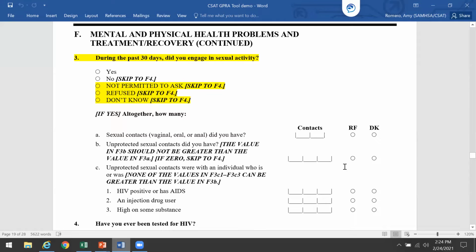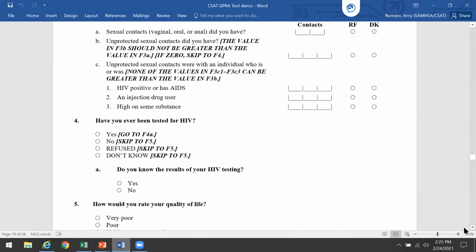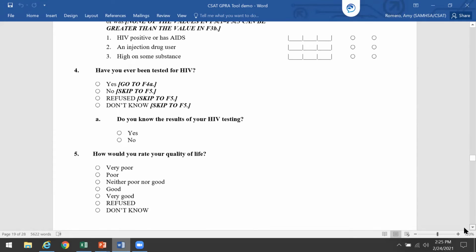There's also the option of not permitted to ask, meaning that if the client may be a minor, or if the client may have just gone through a very traumatic event, you don't have to ask these questions. You don't have to be a clinician to do the GPRA interview, but we want to make sure that the person doing it is very mindful of when to ask these questions and how to ask these questions, and is able to explain all of these questions to the client.